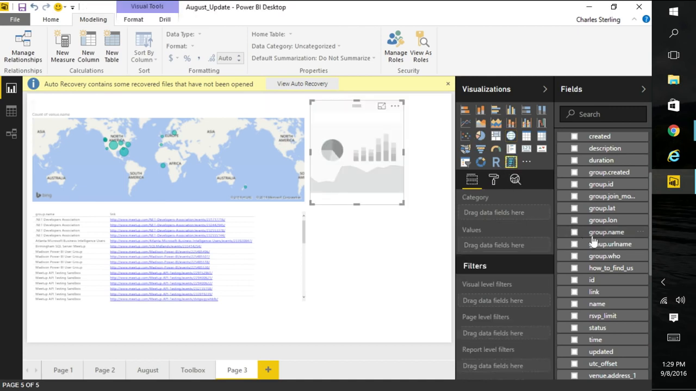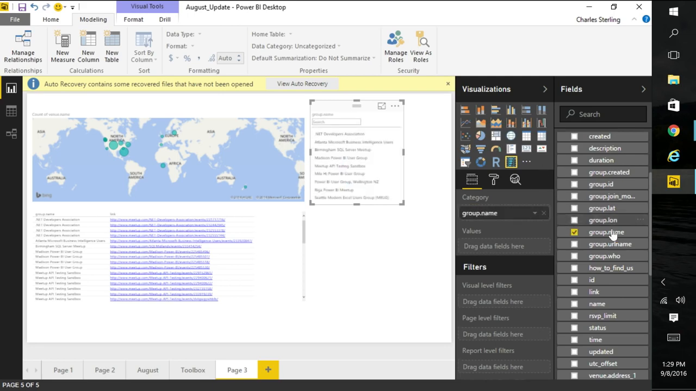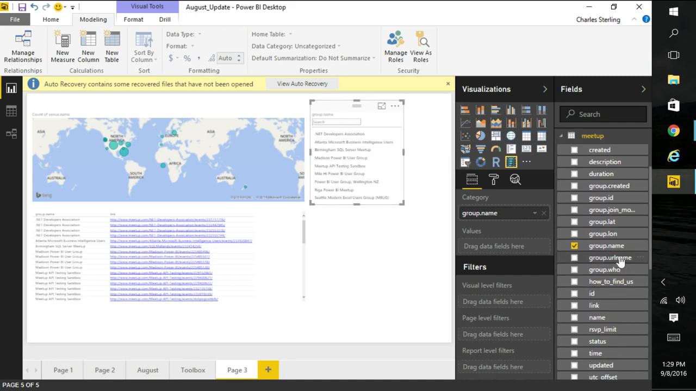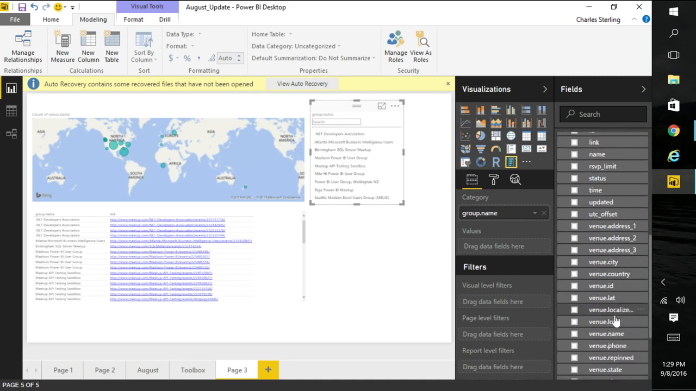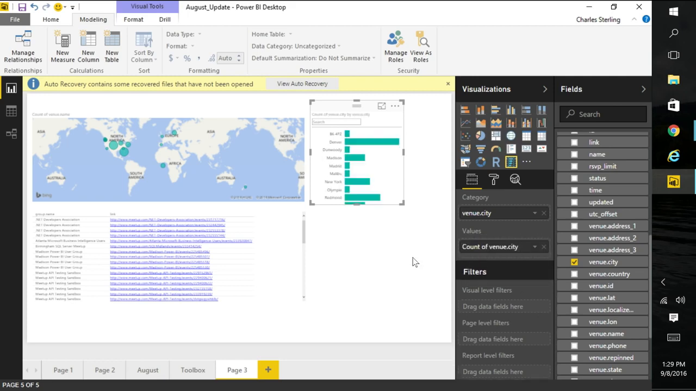Bring that one over, and I could go ahead and take a look at, maybe their name, and actually that's not going to be very useful, because that's only going to give me a one-for-one instance. Let's take a look at their city, so venue.city. And put that there. And we'll go out and count the times that each city is.